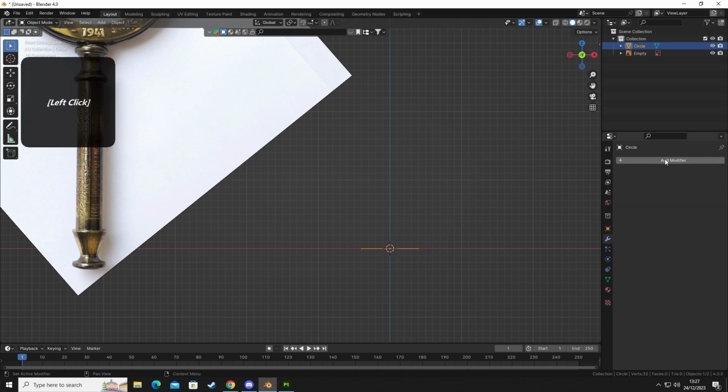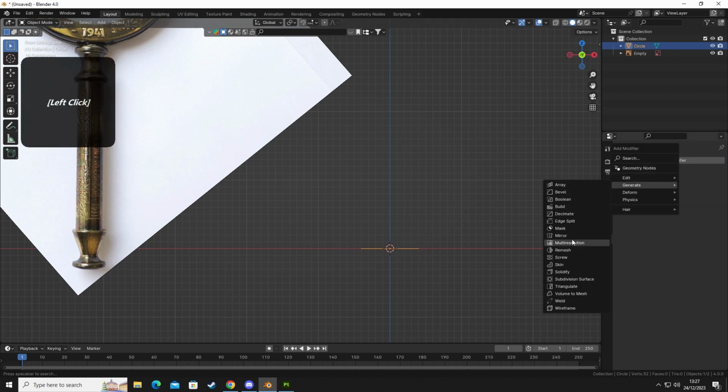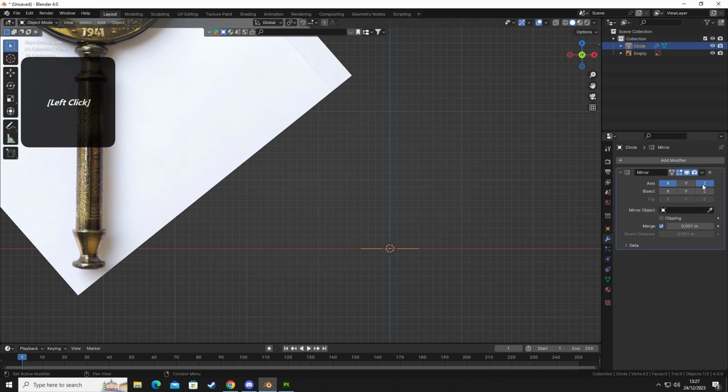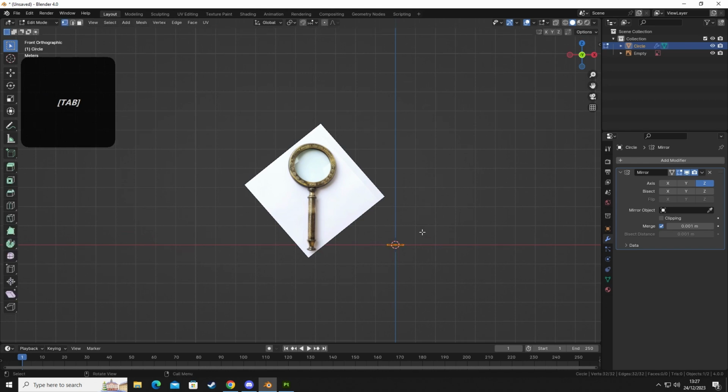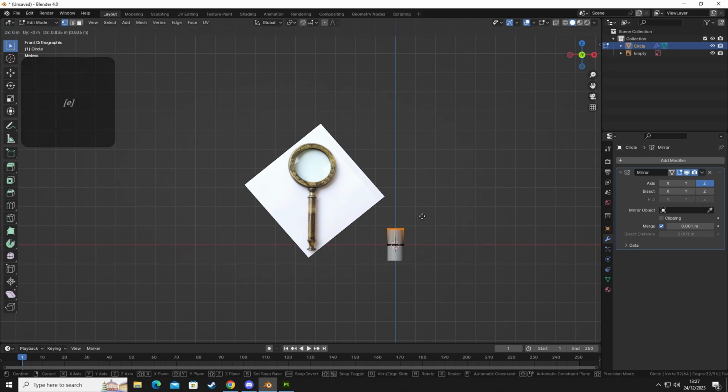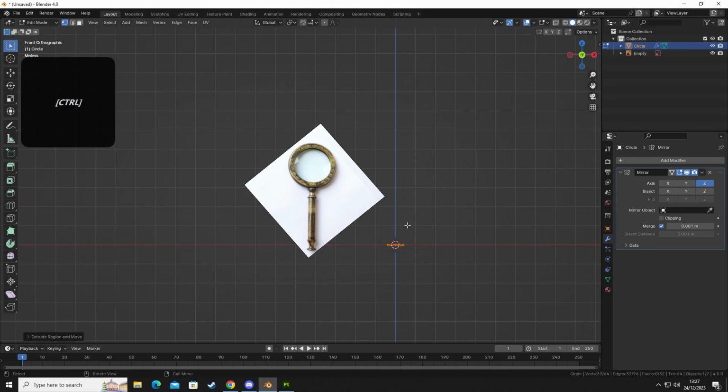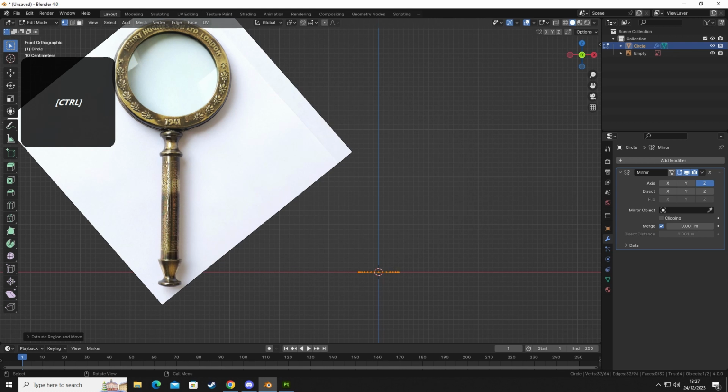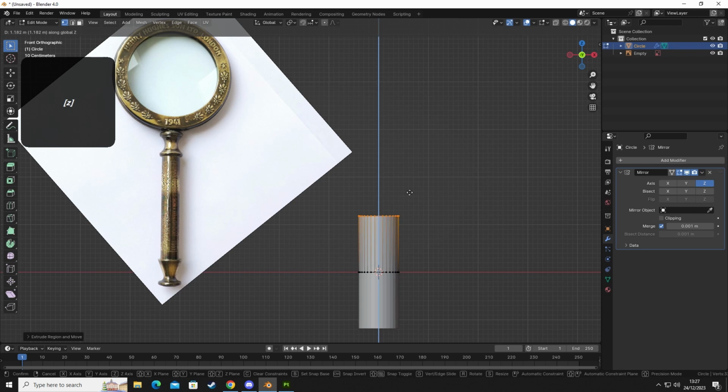So let's add a mirror now, and then do it on the Z-axis. Will that work? Yeah, I suppose that would, but we would have to start on that center point. Yeah, we can do that. So let's do the shaft first.